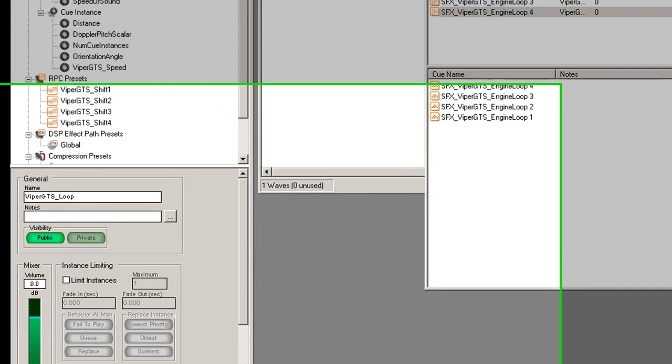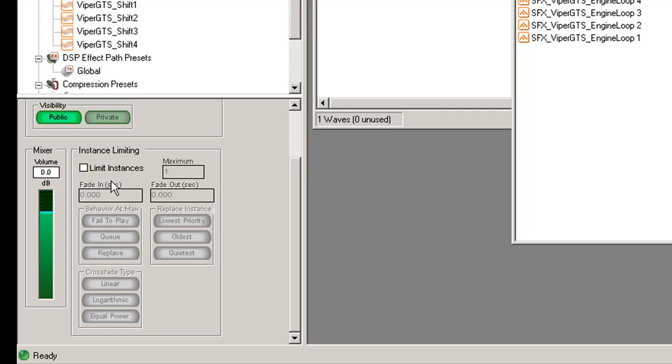Now, inside the Viper GTS Loop, what I'm actually going to do is I'm going to limit the instances down here. So I'm going to limit it to 1, and then at the behavior at max, I'm going to tell it to replace. And then replace instance, I'm going to say oldest, and then the crossfade type, I'm going to say equal power. And for the fade in, I'm going to put 0, and for the fade out, I'm going to put 0.5. What that's actually going to do is it's going to create a sound when the actual shift happens. So it doesn't have just a gap. It actually has sort of a little dissonance.